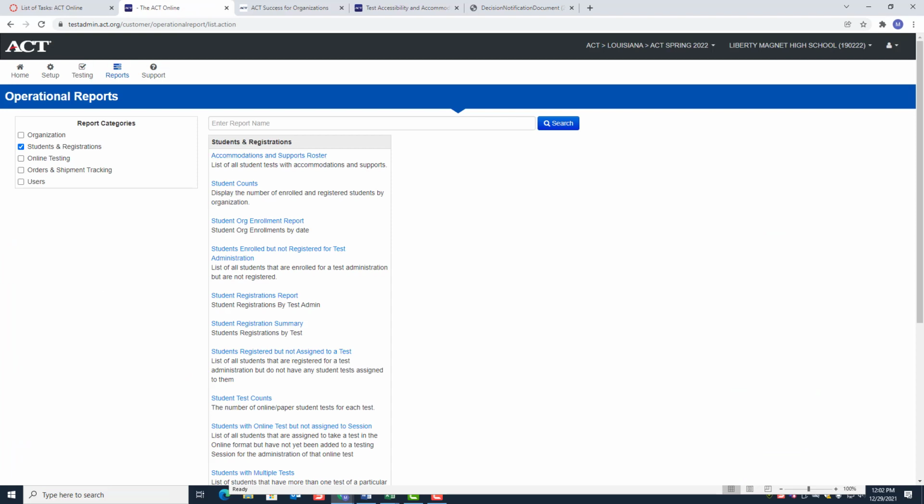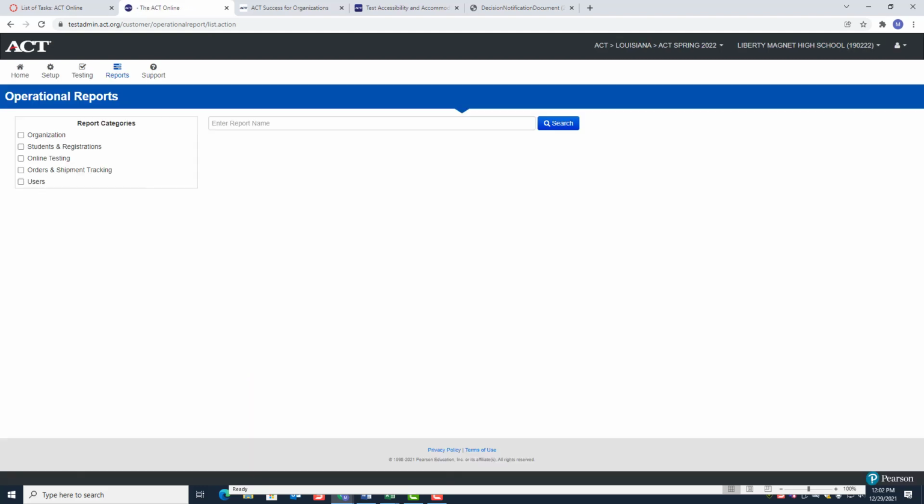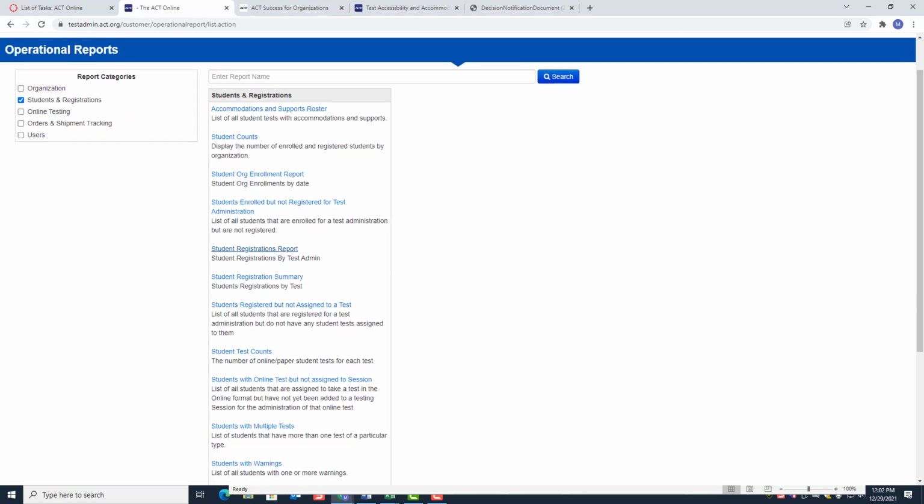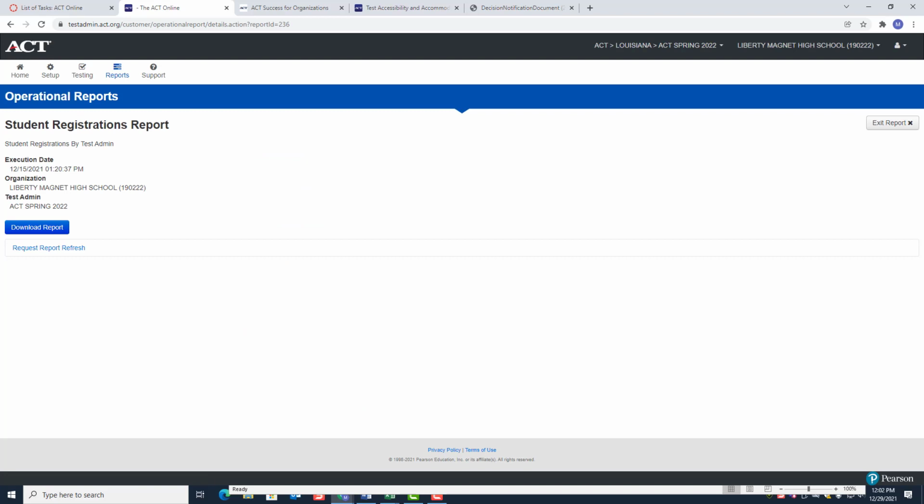Notice it, since I've already dealt with this before, it automatically defaulted to the students in registration. But if you haven't done this recently, this is probably what you're going to see. So under report categories, I want you to click on students and registrations, and let's go ahead and do the same thing, student registration report. When I click on student registration report, it automatically comes to this.